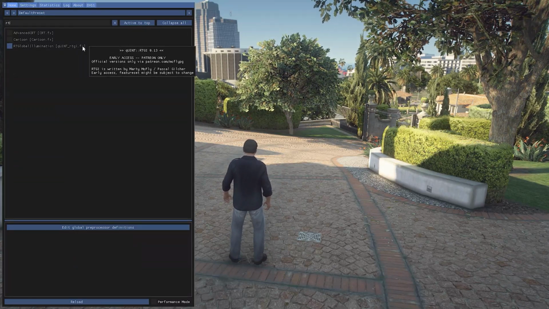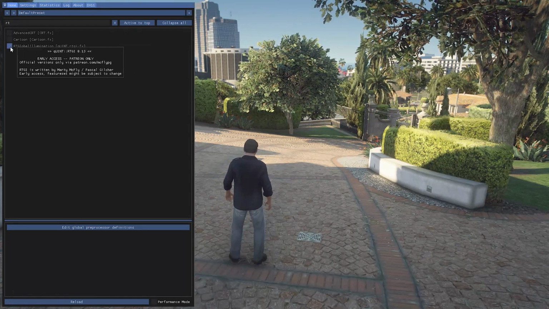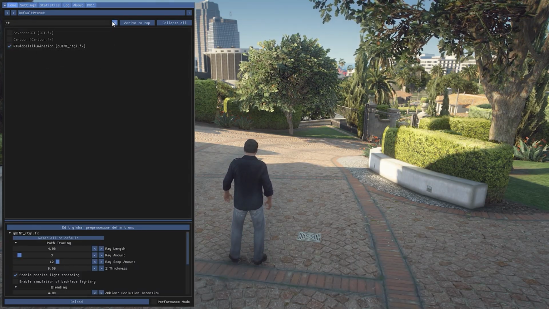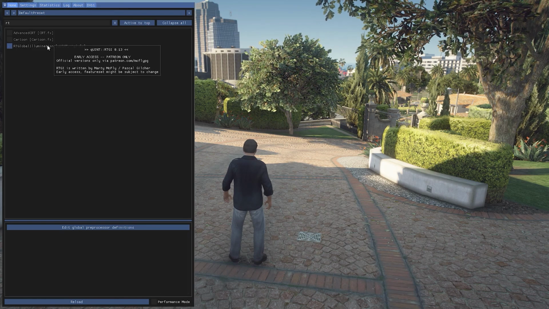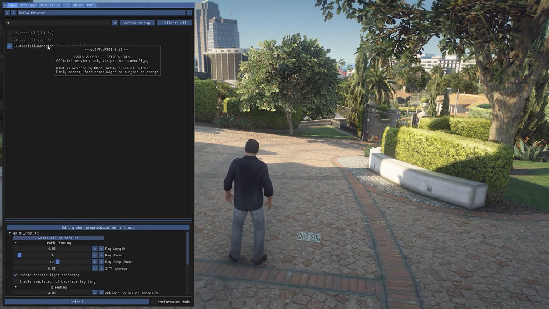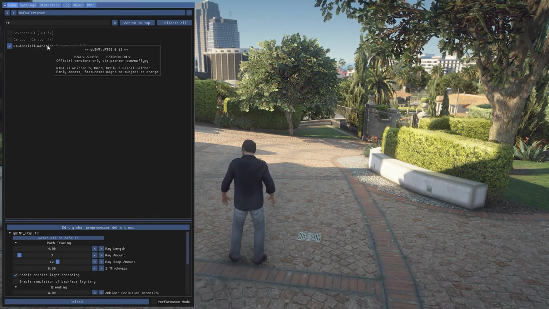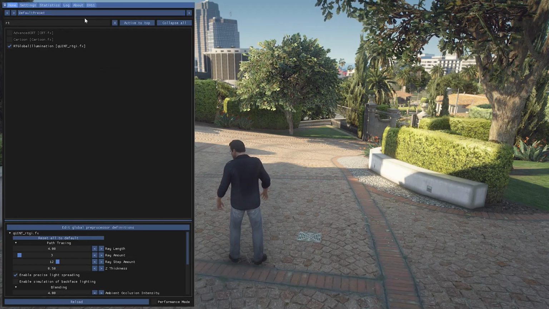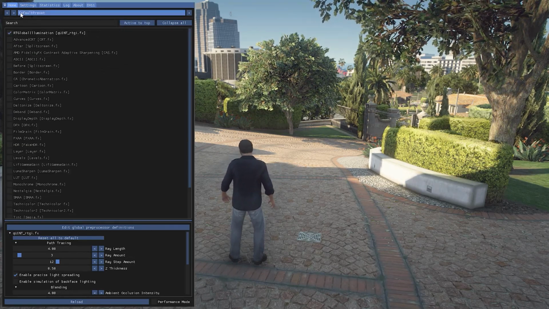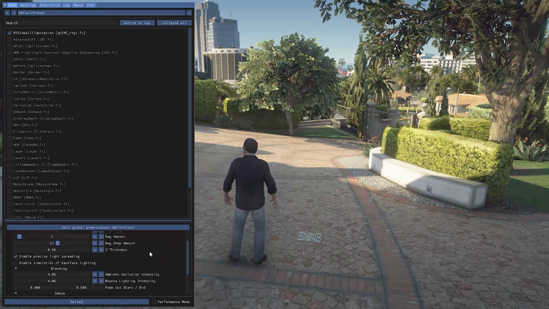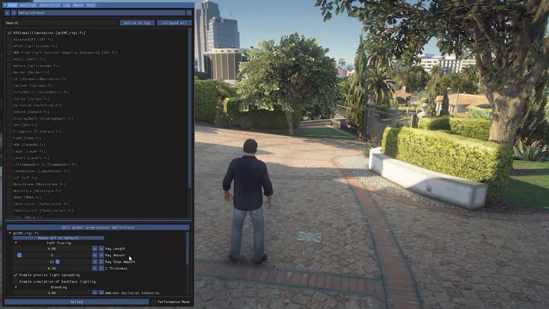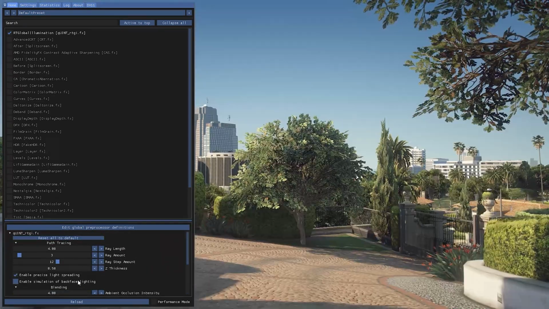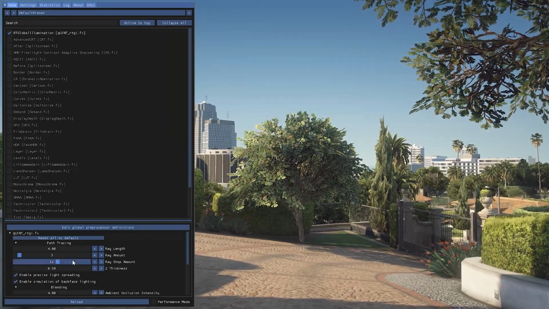Quint RTGI. So enable that, and you might not see that much difference, but as you can see, the shadows are getting a bit better. Now that we've got that enabled, you can see it's enabled right there. And these are all the settings you can control with this. There are lots of things.